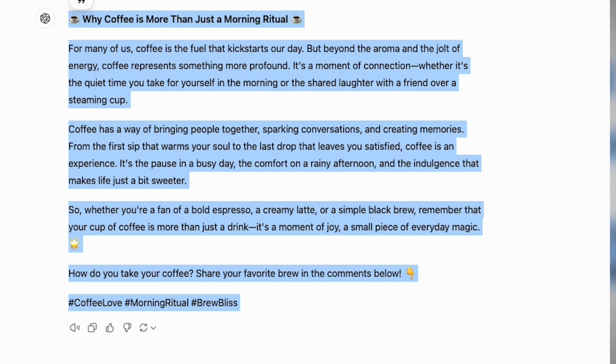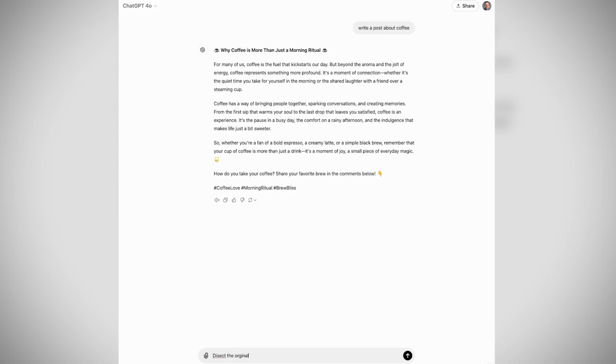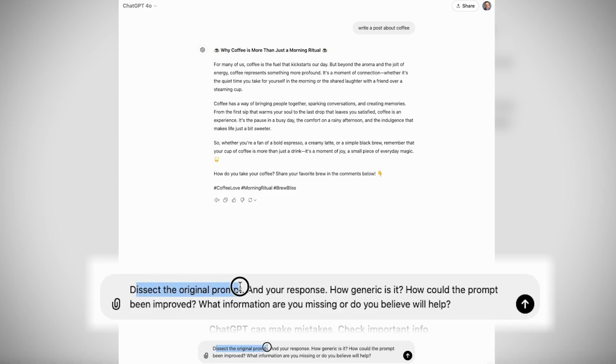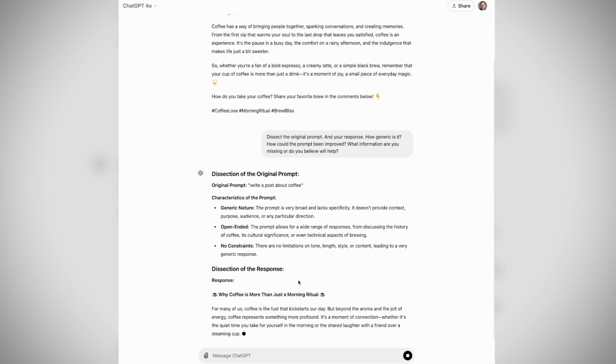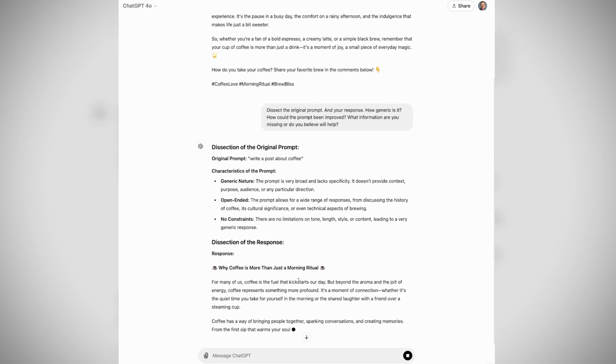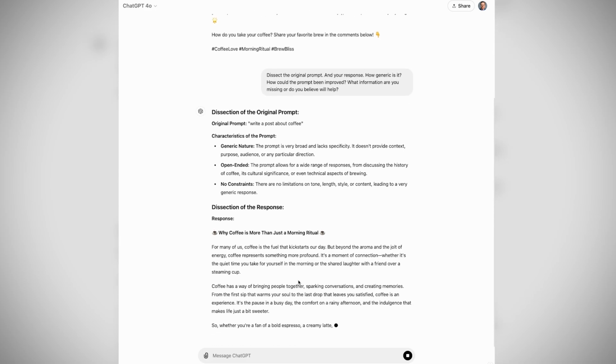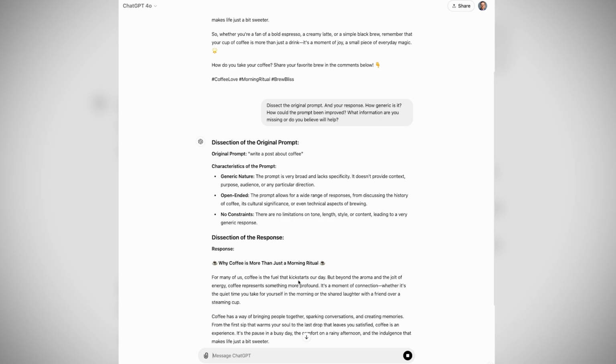So let's refine our prompt. Take a moment to type in your own version of this prompt and experiment with it. Ask ChatGPT how it interpreted the prompt, and see how it arrived at its response. What we got is okay but generic because it lacks context and details. To improve it, we need to specify what type of post we want and add more details about the coffee.